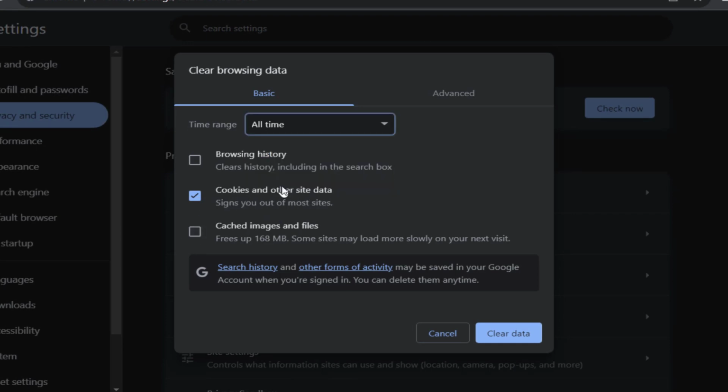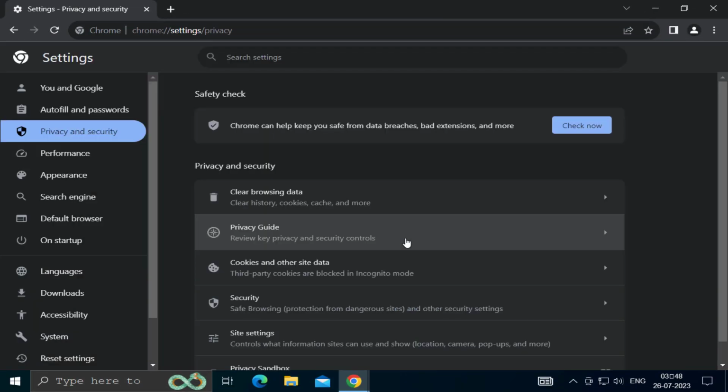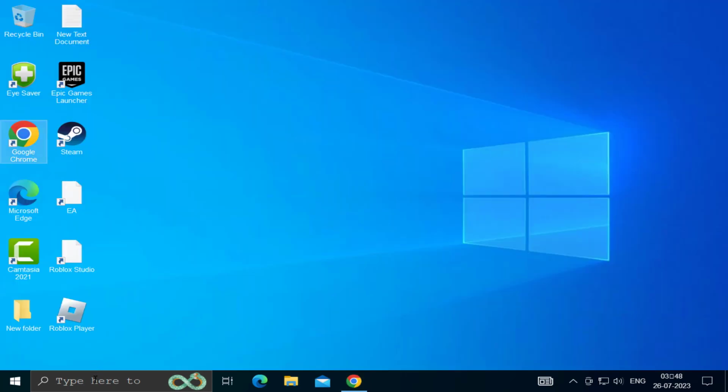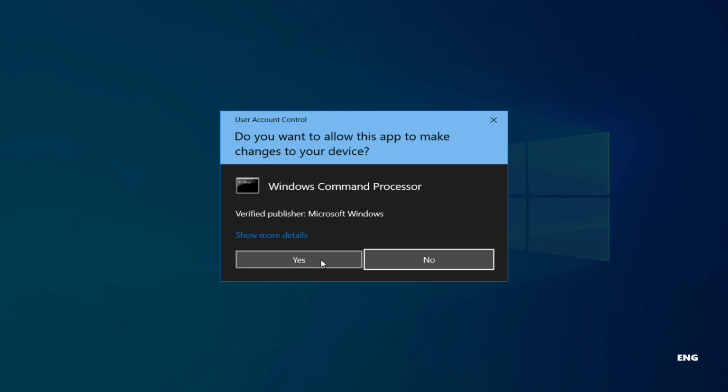Select all time, and remember after doing this our login information on this website will be deleted. Click on clear and clear it up. After doing it, close out of here and go to search and type cmd. Click run as administrator, click yes.